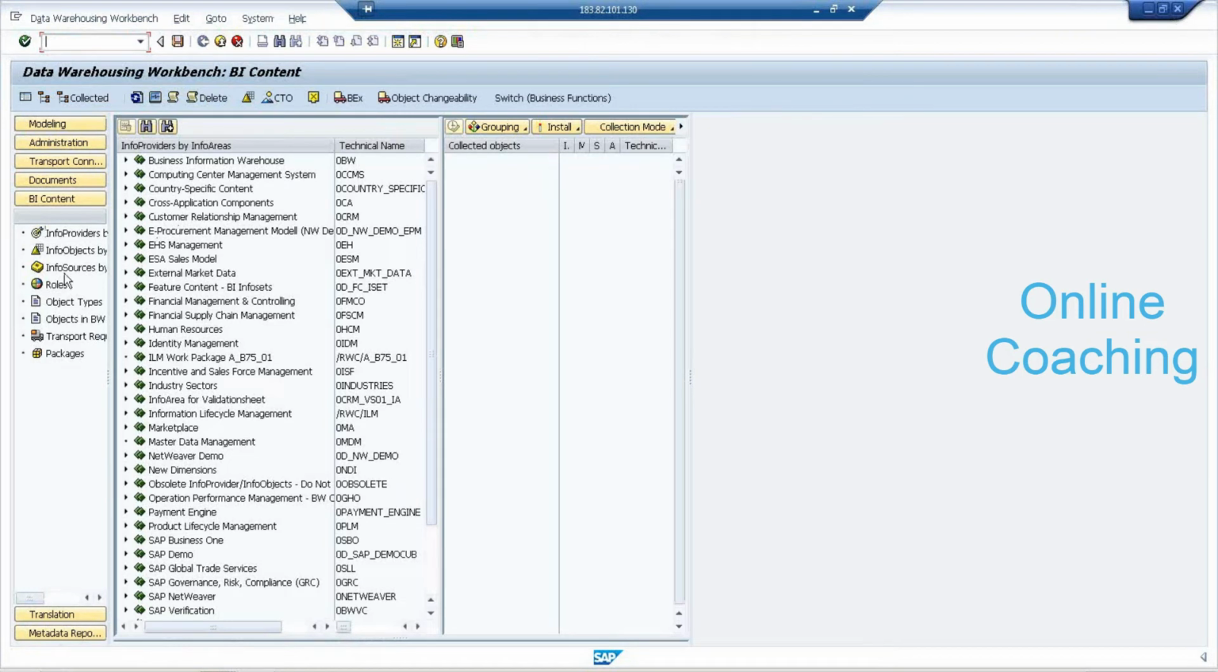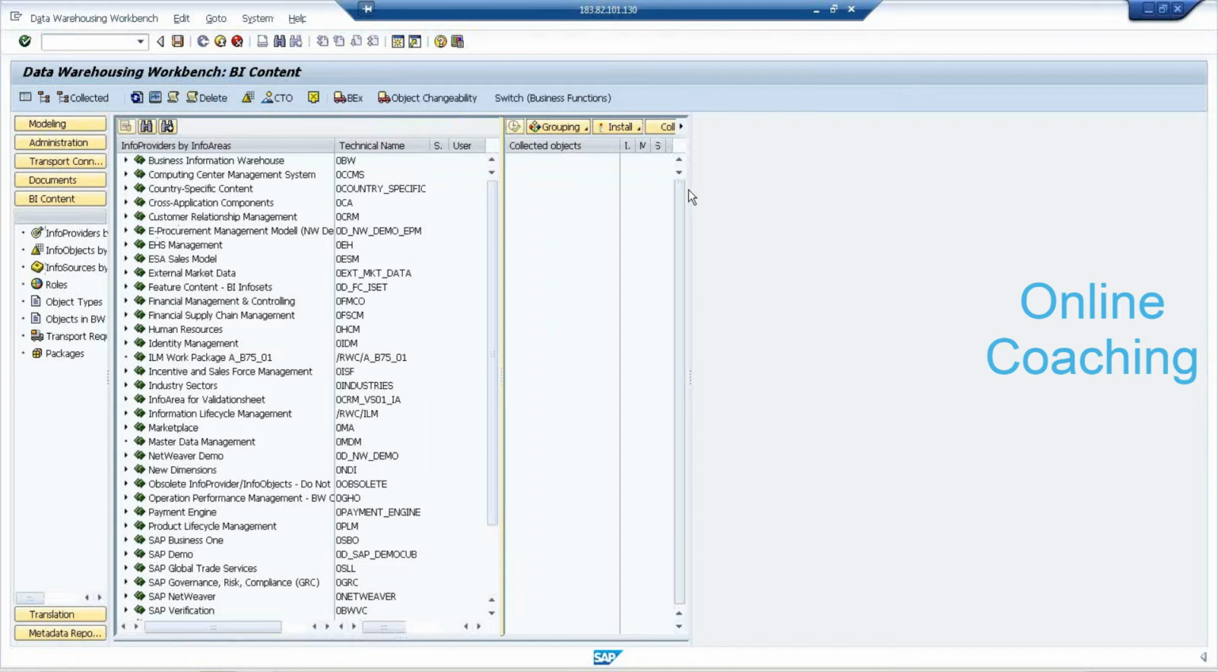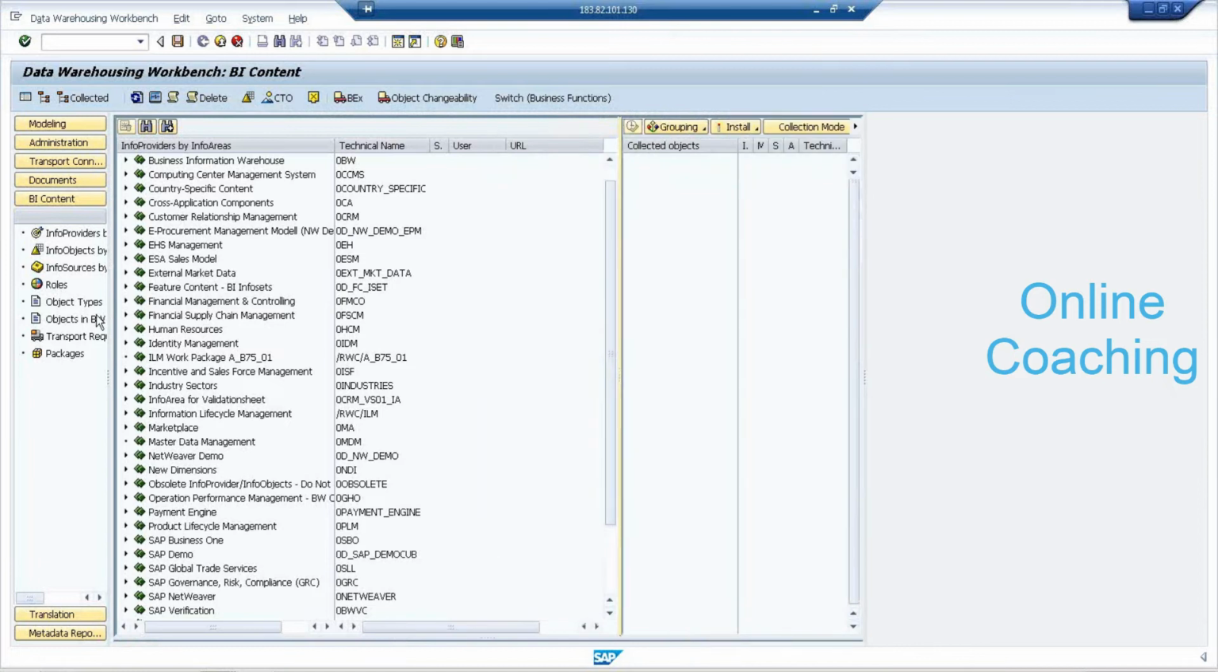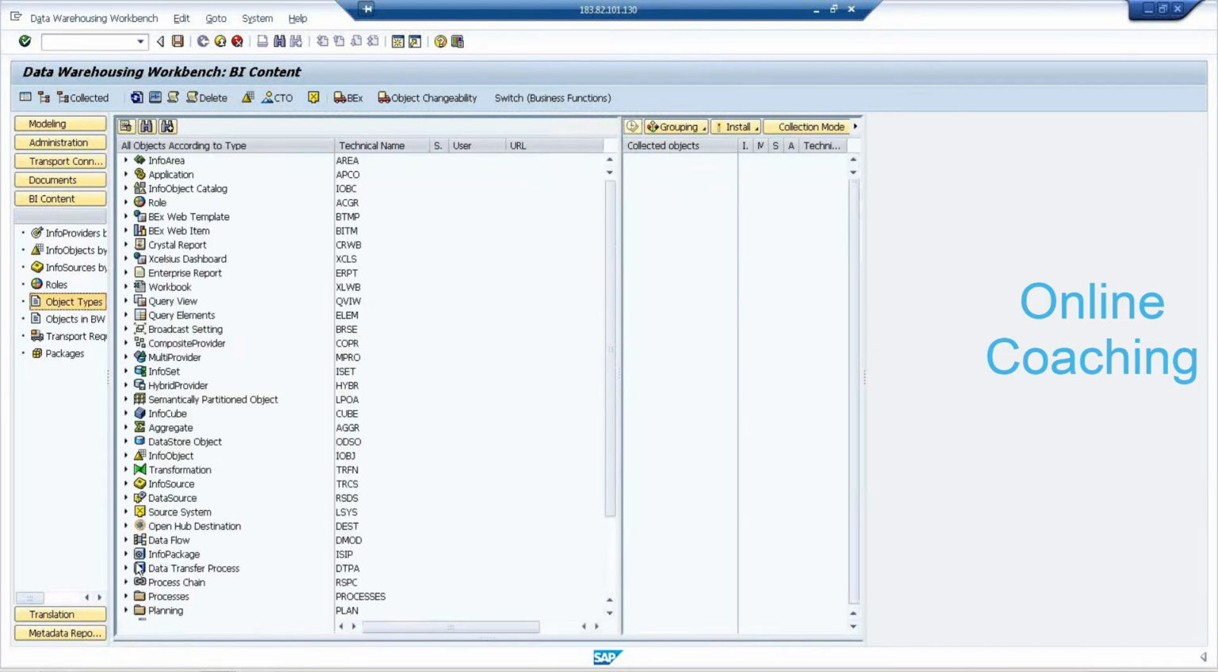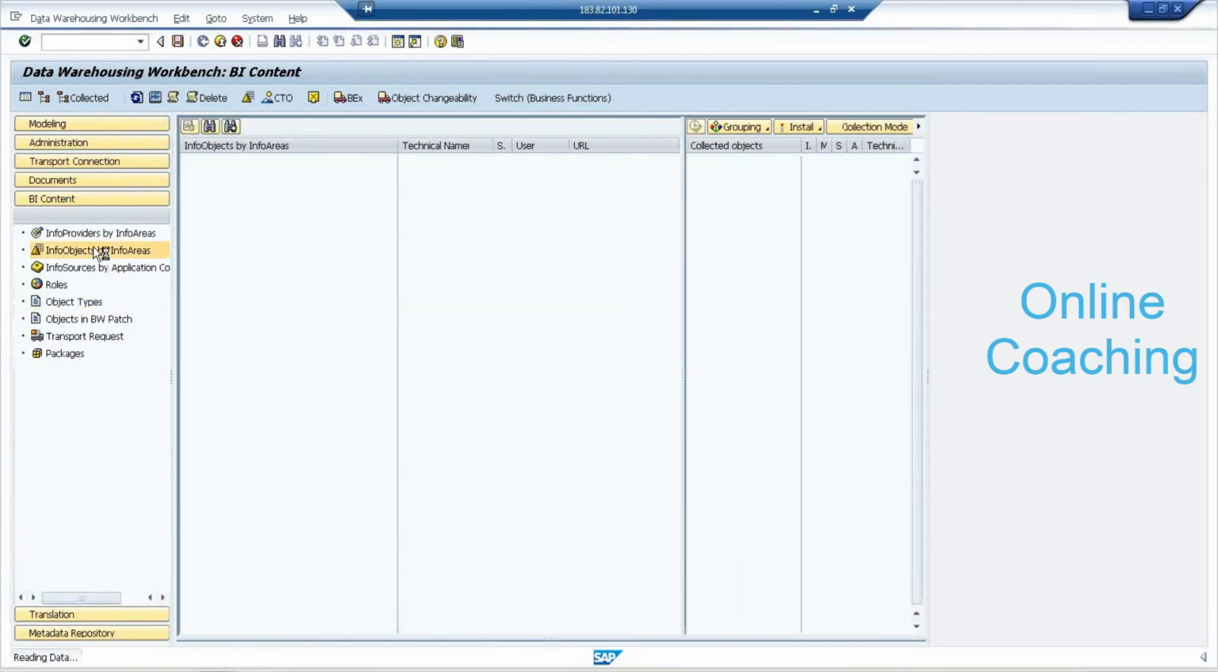Okay, now what do I need to do? Since I know the technical name, I don't need to go to object types and find out. If I don't know the technical name, I need to go to object types and find out what the technical name is. I know the technical names. Then what I need to do? First, you need to check here: InfoObjects by InfoArea, not InfoProviders. InfoObjects by InfoArea. Go here.